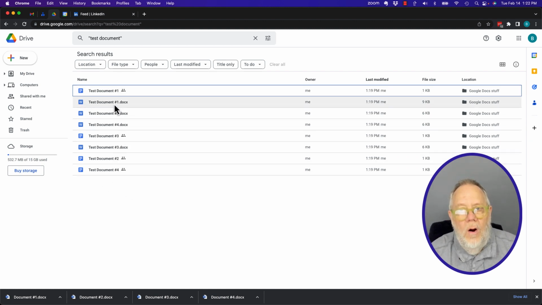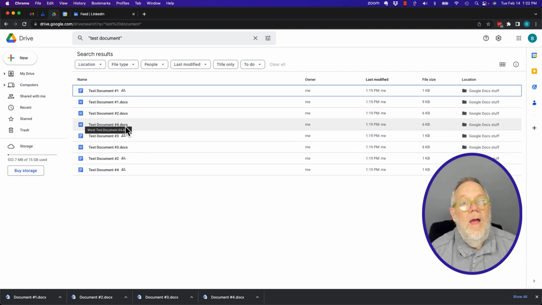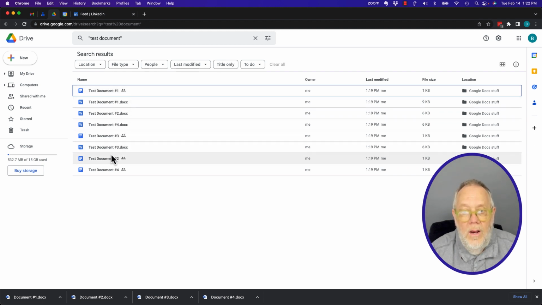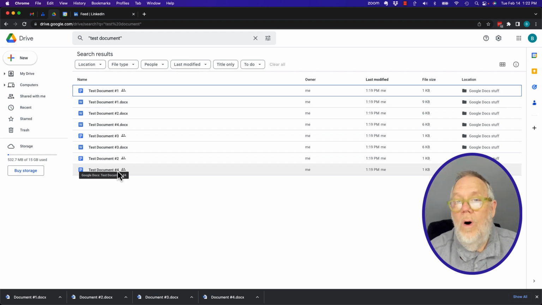4 of them are Word documents. 1, 2, here's number 3, and here's number 4. And the other 4 are native Google documents. Number 1, number 2, number 3, and number 4. But I only want the native Google Docs. I don't want the Word docs.